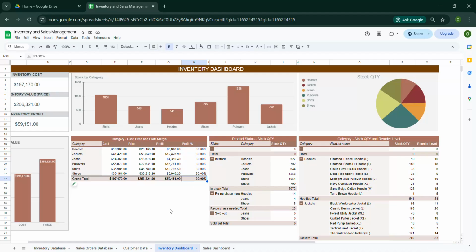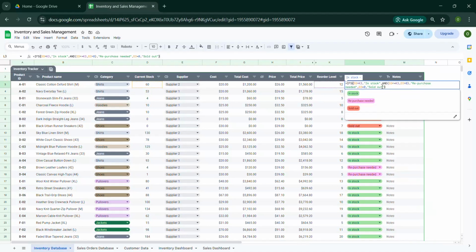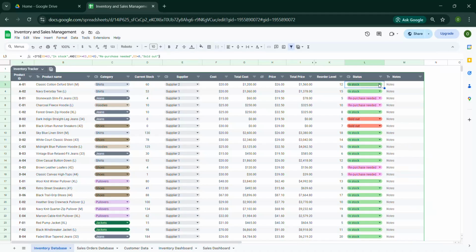Alright, this is quite important actually. The second table illustrates product status by stock quantity. For example, here we have the in stock. Remember, in the database, if we go back, we have in stock, repurchase needed, and sold out. You don't need to change any of these; they change automatically.